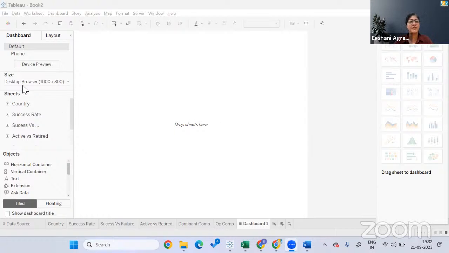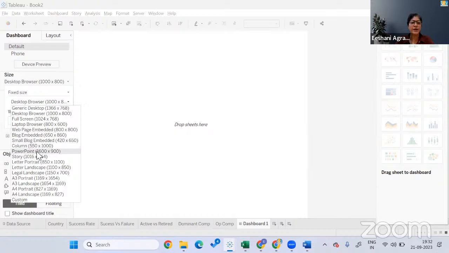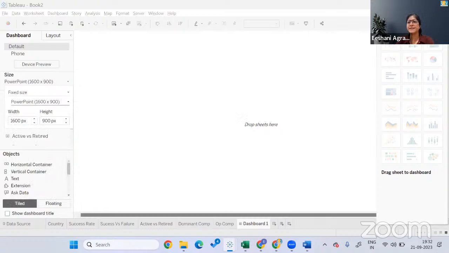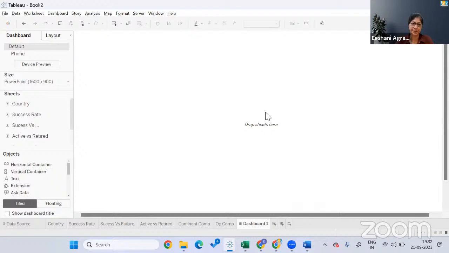Okay. First thing is the size. This is where the size is. I want all of you to change the size to PowerPoint 1600 by 900. 1600 by 900 is the size that I've used for my backdrop. Let me know when you're done. Done?